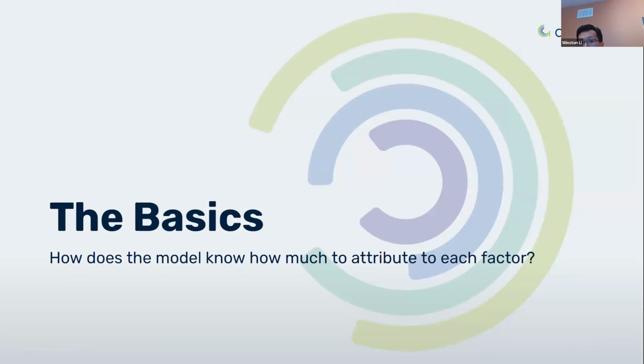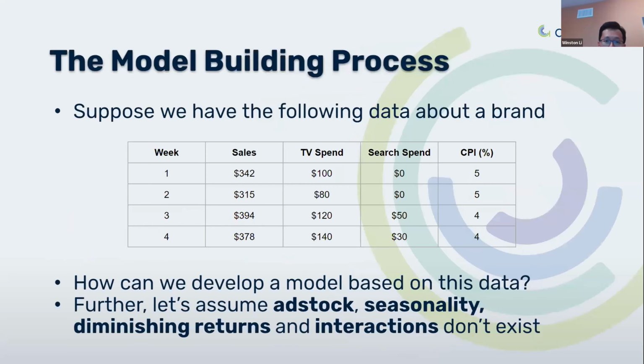One of the questions that people asked us is, how does the model know which factor is stronger and which is less strong? Why is TV 0.5 and search 0.7? How did the model learn all of that? Here, we'll look at a very simple example.